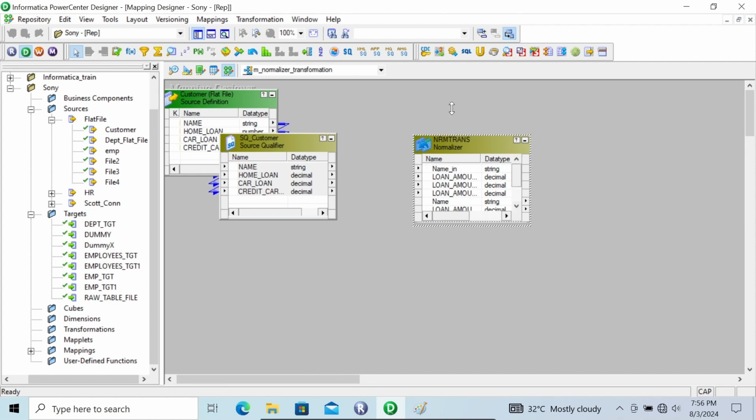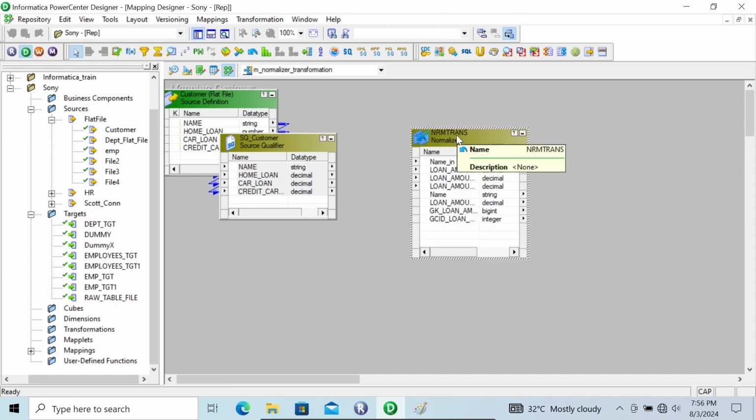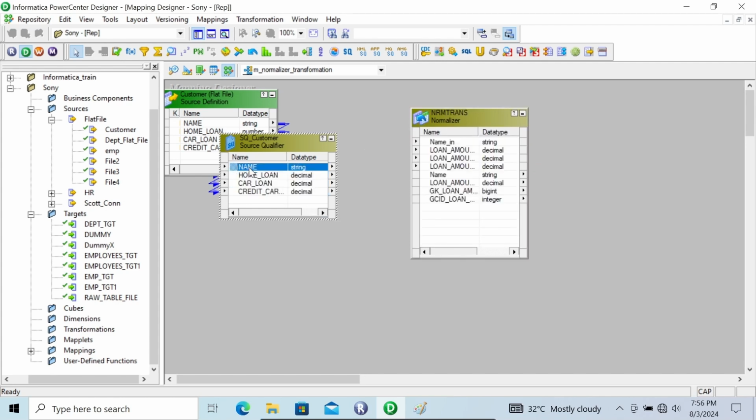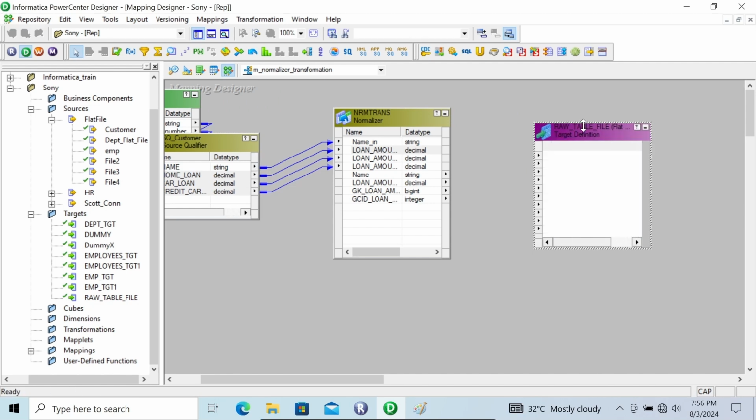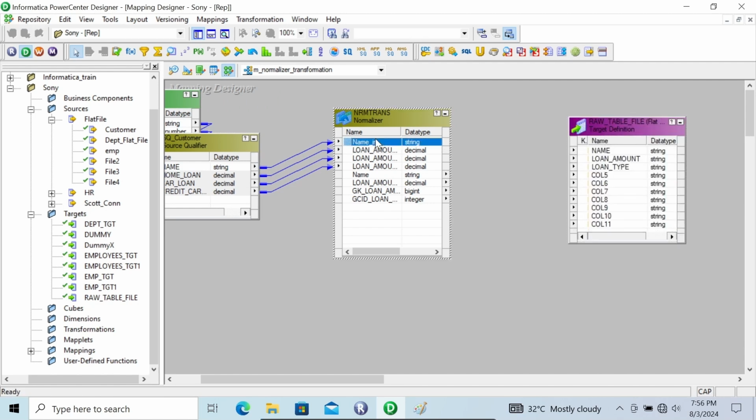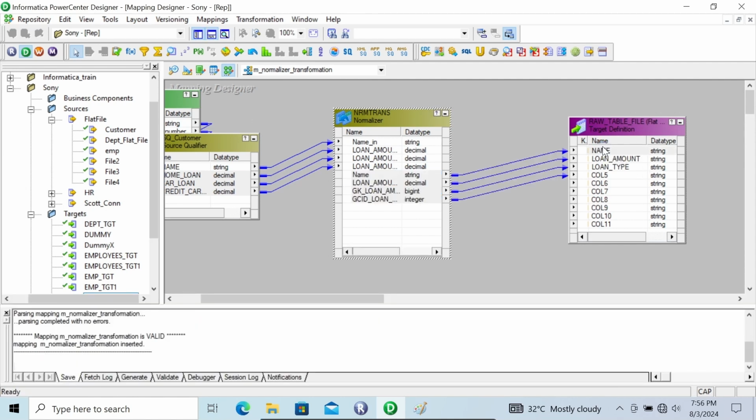So there you can see this comes there. So here name, drag their name, and these three, home loan, car loan, credit card loan, go to the loan amount, and here you can see decimal, and here a string. So after that let's take one target. So target giving this all, and here this. So let's select this here, Control S to save.